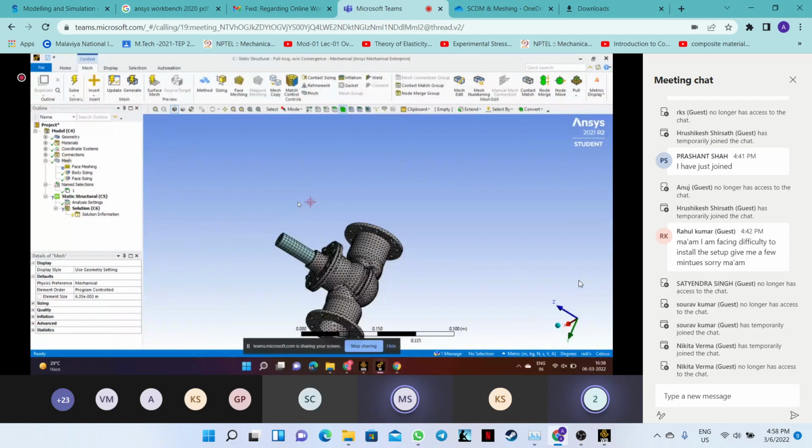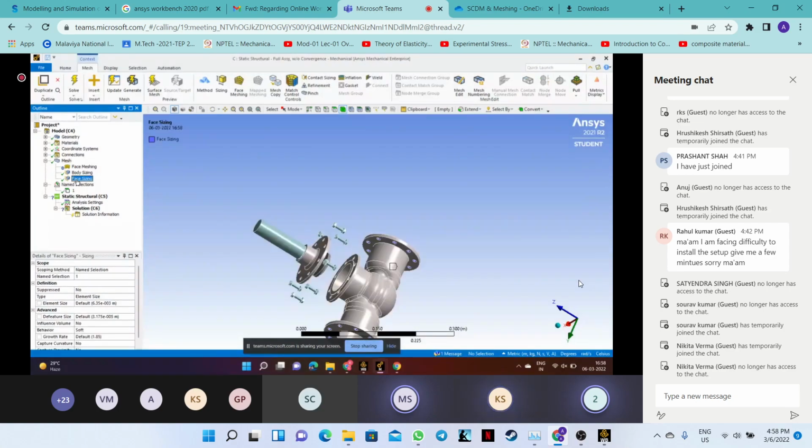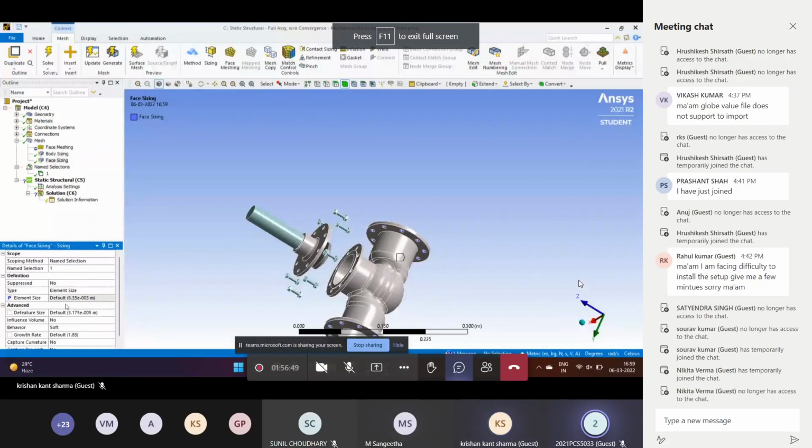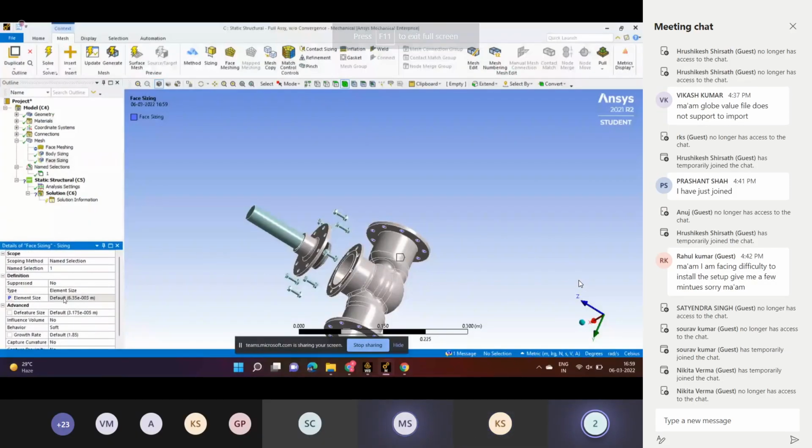Ma'am, actually I'm asking about face sizing. Click on that. You need to specify the element size. And if you want, you can change your units, go to home and change your units or directly give the conversion value. Not that. Element size, just below that you have. Yeah, now generate.